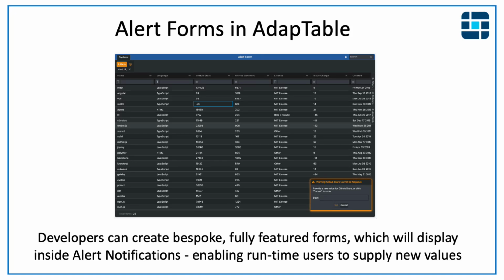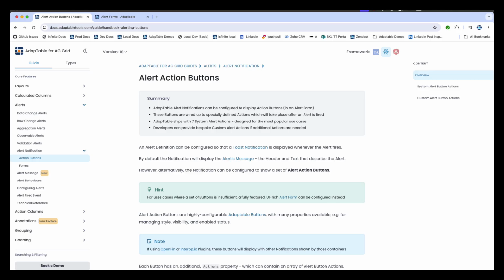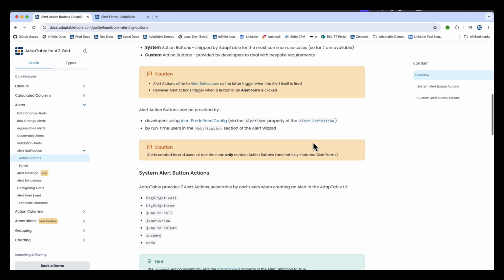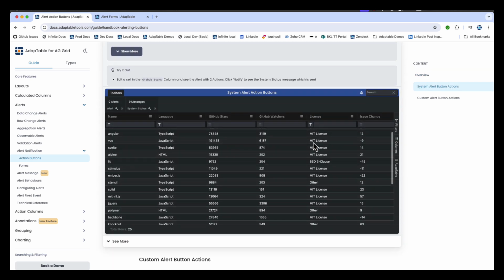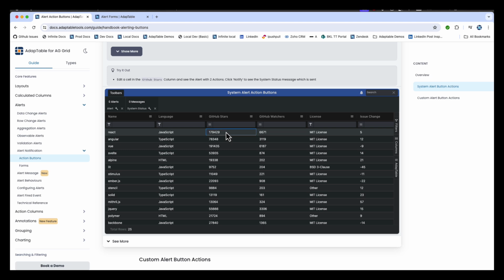This video is going to look at alert forms in AdapTable, our market-leading AG Grid extension, and it actually follows up on a demo we gave of alert action buttons. So essentially in this demo, which I'll do now, we showed how, for instance, if I change a value, I can see alert action buttons and I can say show me, or I can say undo.